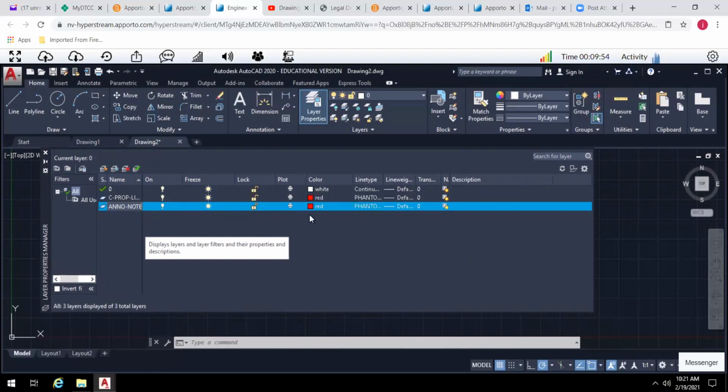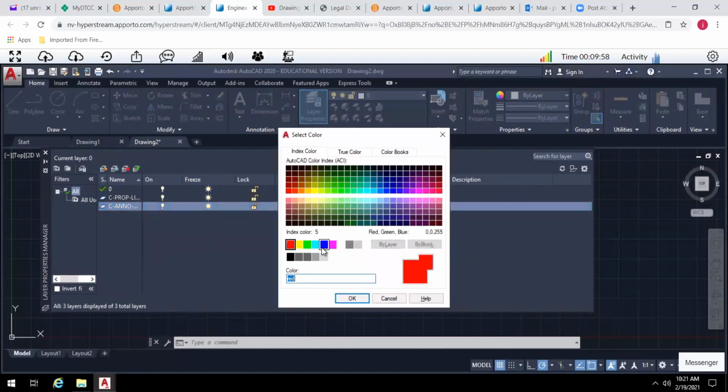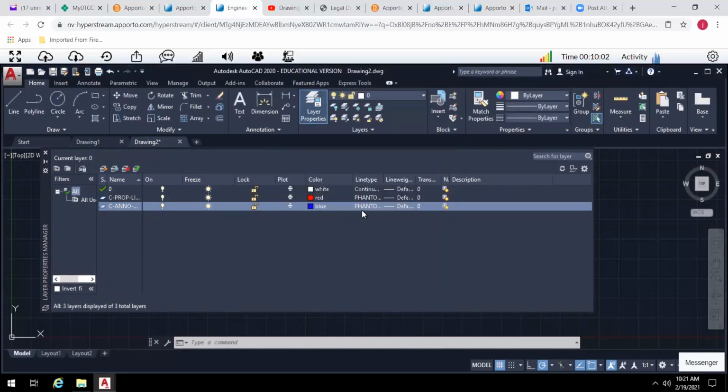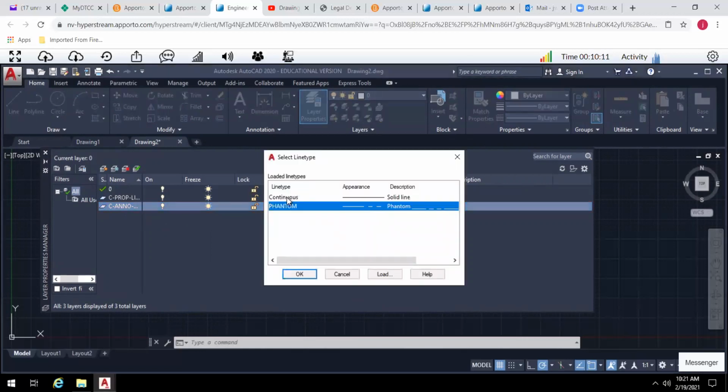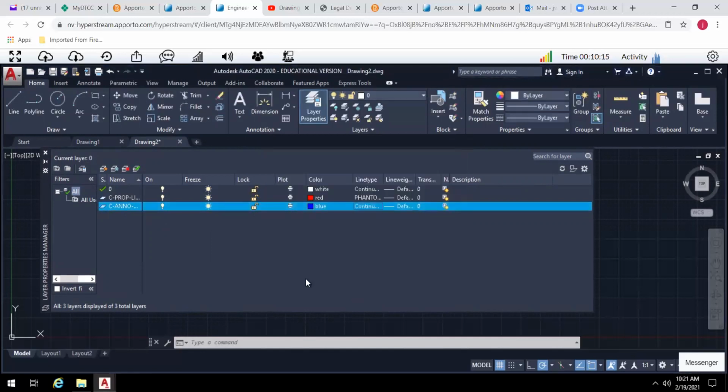The color is going to be blue, and the line type is going to be continuous. All righty. One more layer to create.